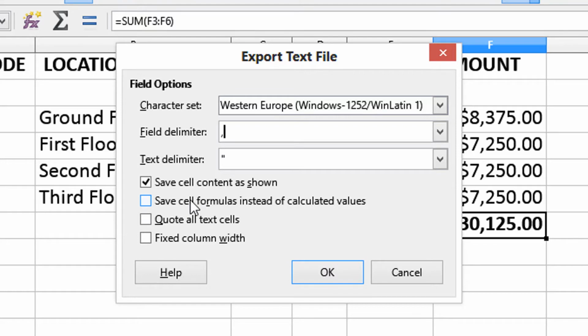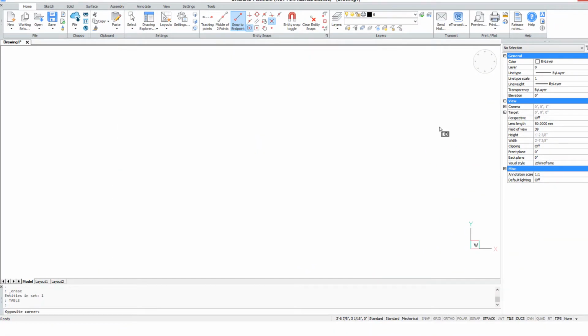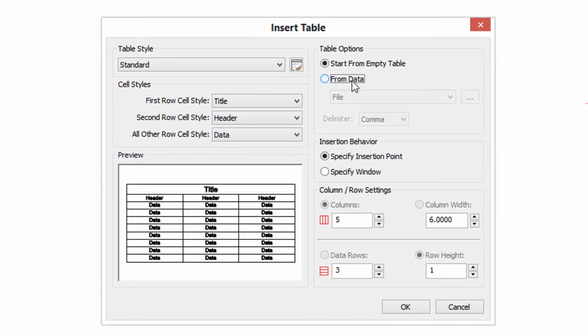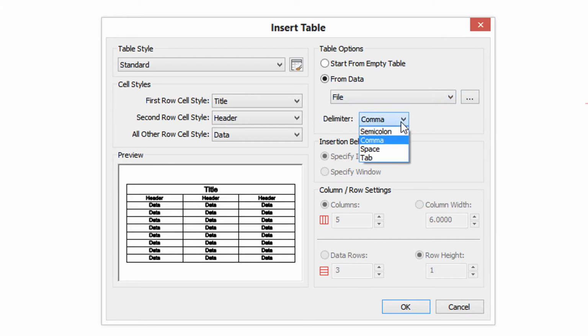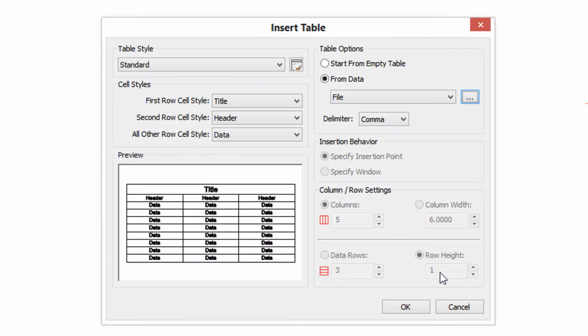I'm not going to save cell formulas, just as regular content, and I'm going to click OK. So that file is saved. Now I'll switch back to BricsCAD, restart the table command, and choose From Data. It looks like there are more options, but File is the only one. Delimiter I've chosen as the comma to match the output from the spreadsheet, and I'll click on this Browse button to open up the spreadsheet, and there it is, open.